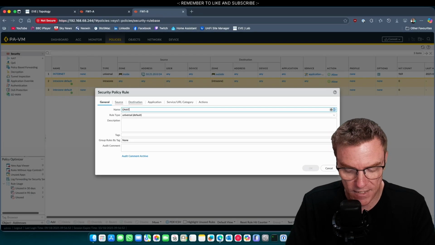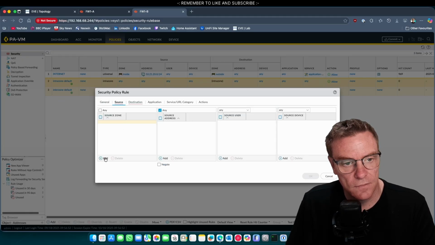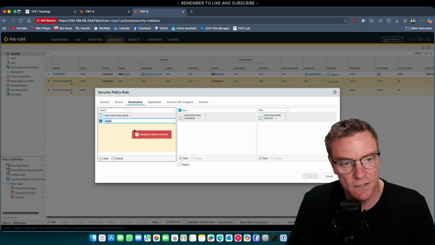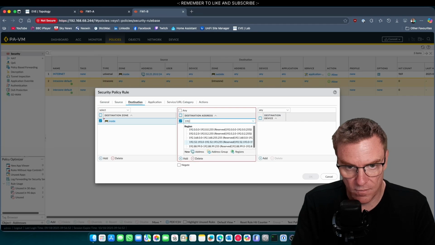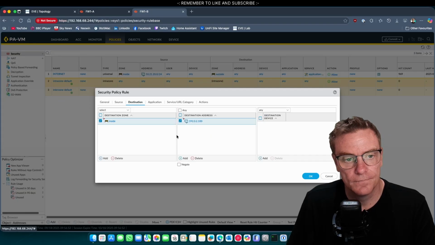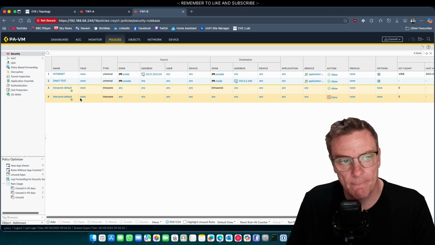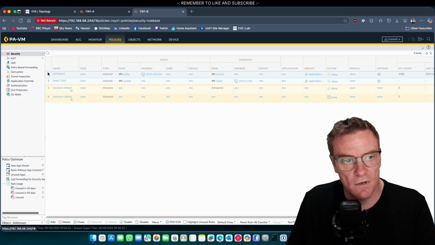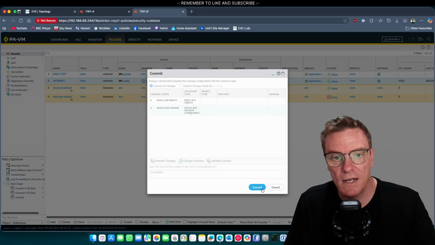So we'll call this the DNAT test. The source is going to be from outside with any source address, to our inside destination address of 192.0.2.100. And we will just allow everything for simplicity. I'll just move that above. I like to have inbound ones above our outbound. So let's commit that and we'll come back and do some testing.